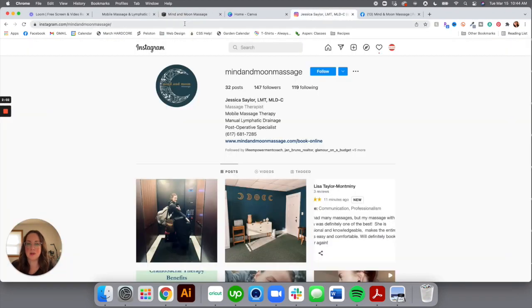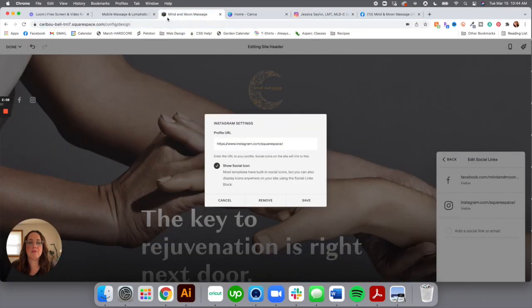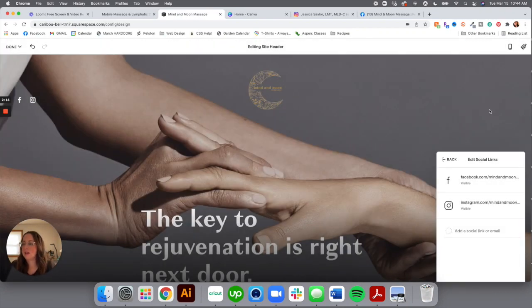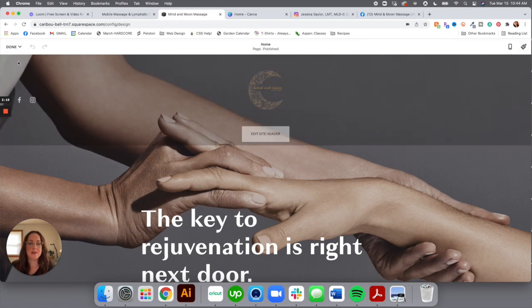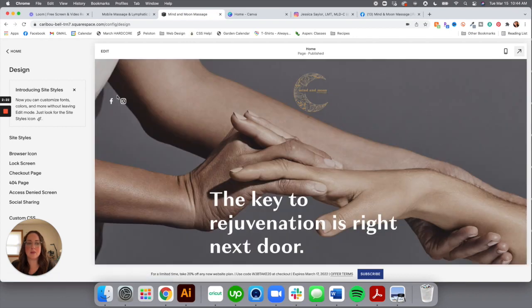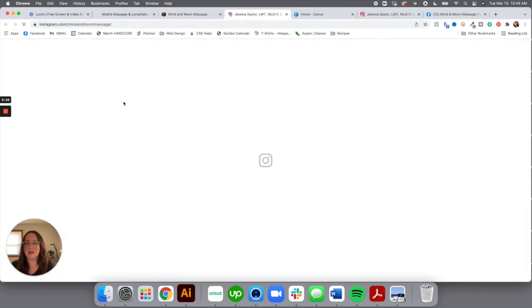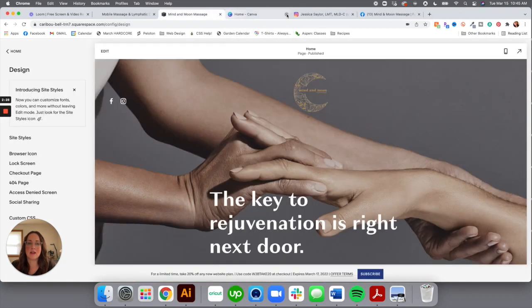Now we can do Instagram the same way. We'll go up to Instagram and grab her Instagram profile link. Copy, paste, save. Now if we save it and preview it, we can see that when we click on this link, it will take us to Jessica's Instagram profile, and so on with the Facebook.